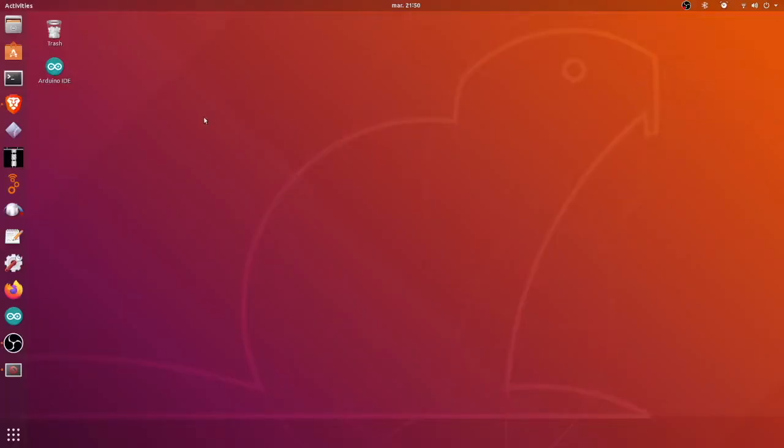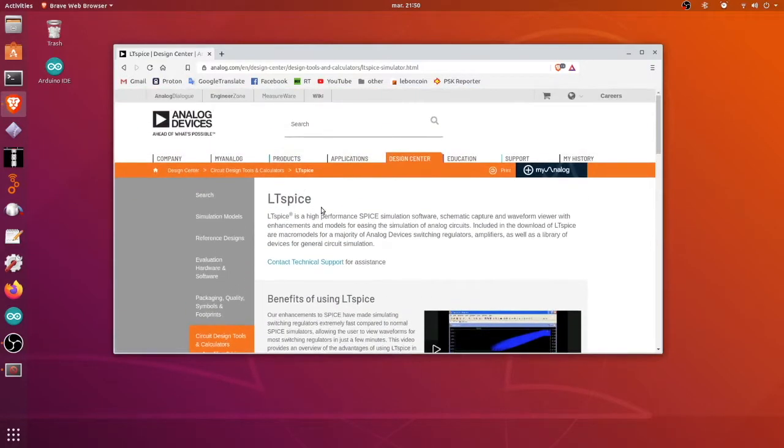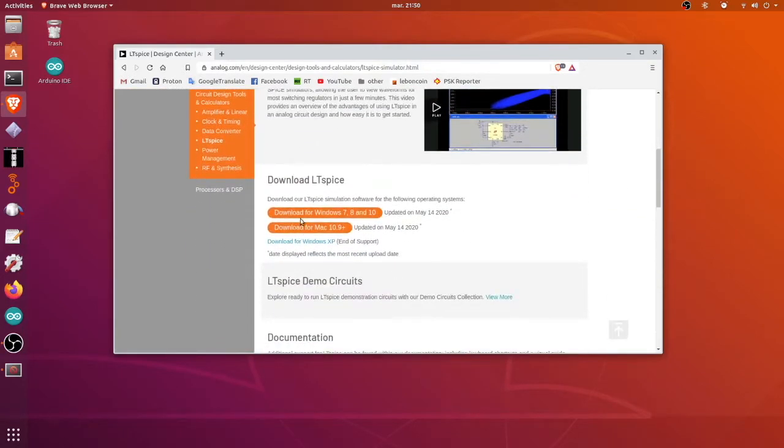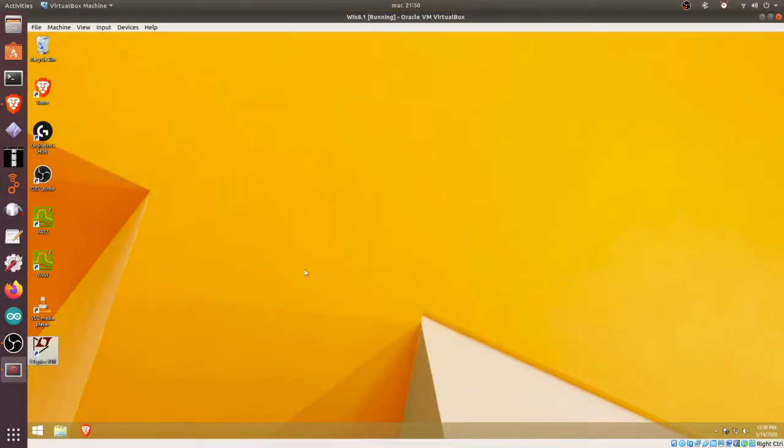So the software we are going to use is called LTSpice. It's available from this website, analog.com, from Analog Devices. And as you can see, it's only available for Windows and Mac OS. If you are using Linux, like me here, I have Ubuntu, you can solve this by installing VirtualBox, and so you have your virtual machine with Windows installed.